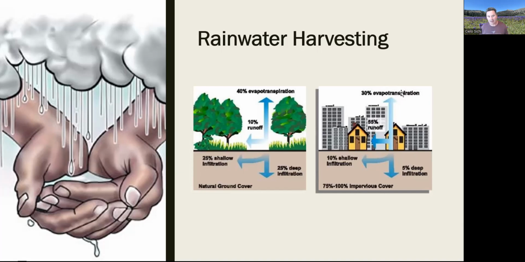The reason for that is water still evaporates off of concrete and asphalt, but the loss that we have is a significant reduction in the plant material. So we have very little evapotranspiration, or transpiration out of the plants. Sorry, we do have evaporation, but very little transpiration. And so that's primarily the reason for the drop from the 40% down to the 30%.